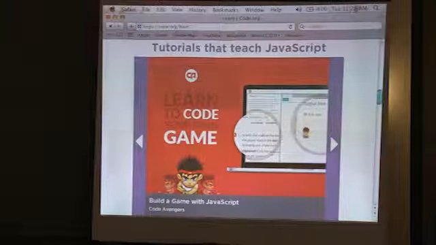And this is one that I actually just got started with. Like I was saying, building the games with JavaScript. So my kids love that, especially with the ninja characters. And they're adding new games all the time.